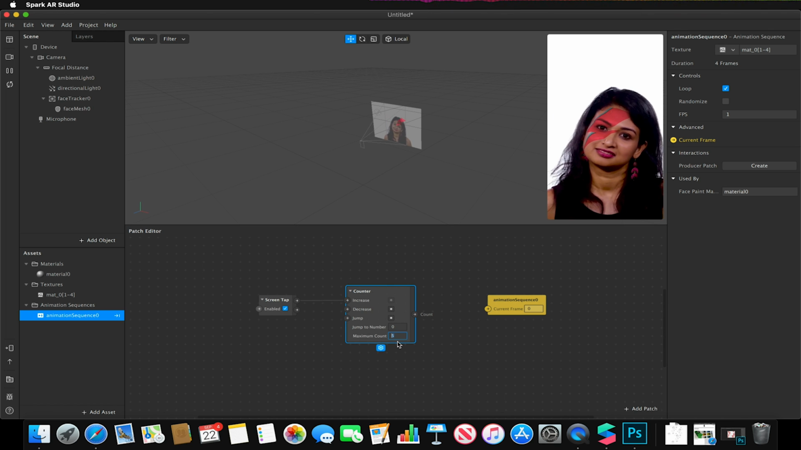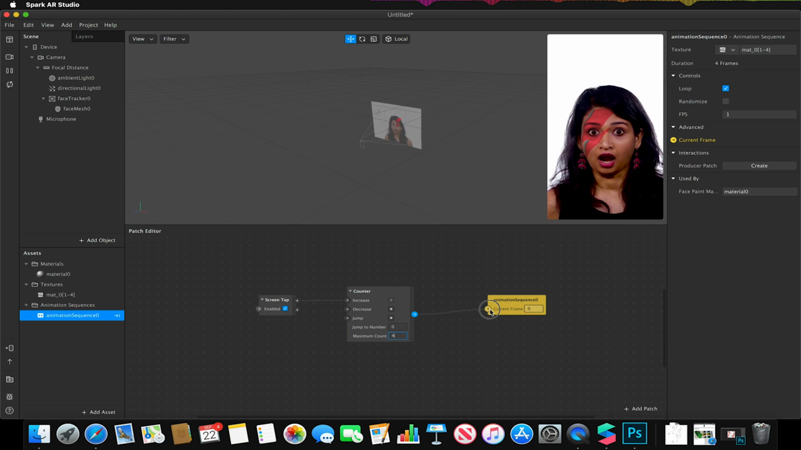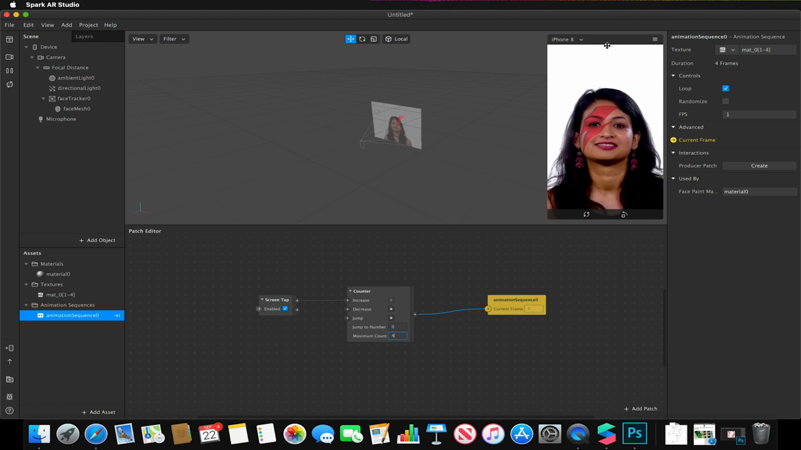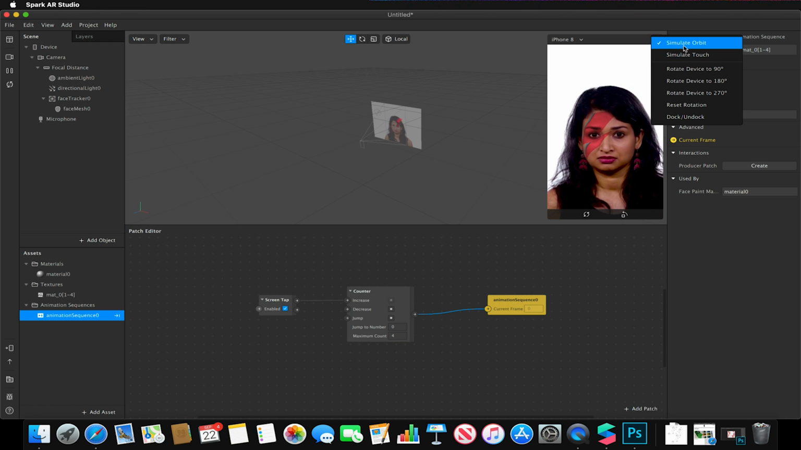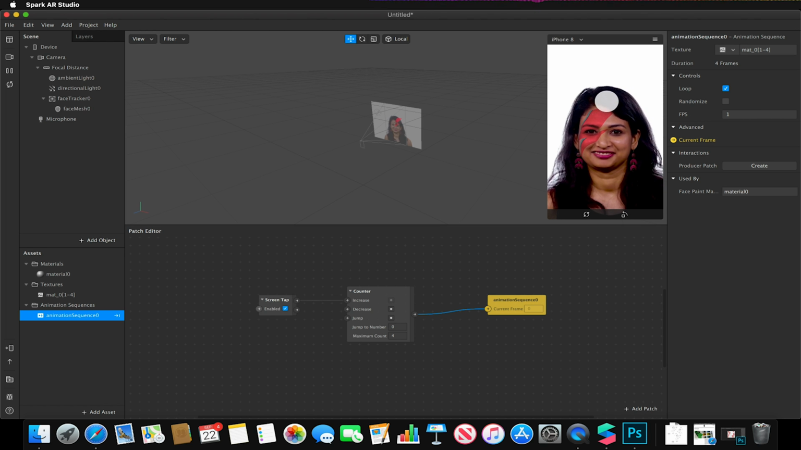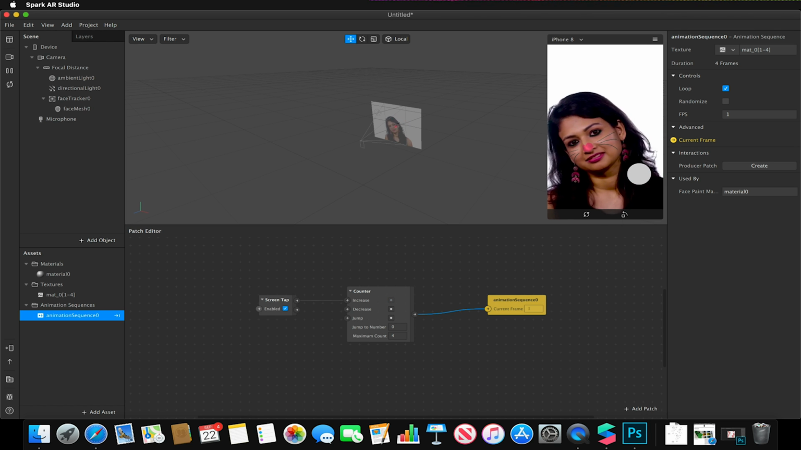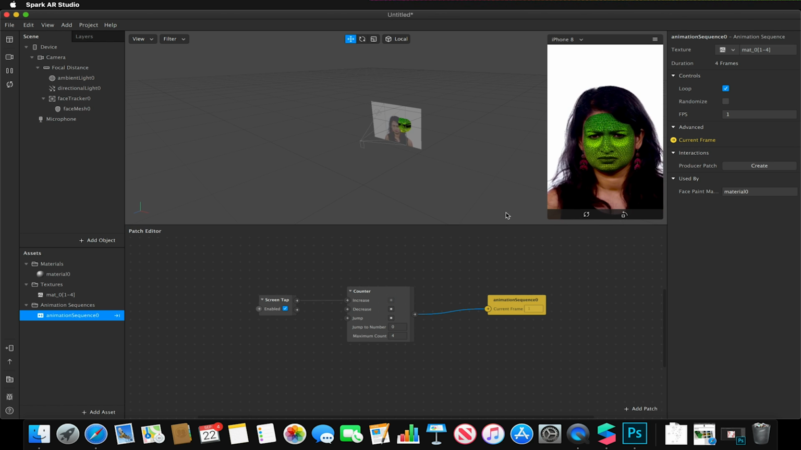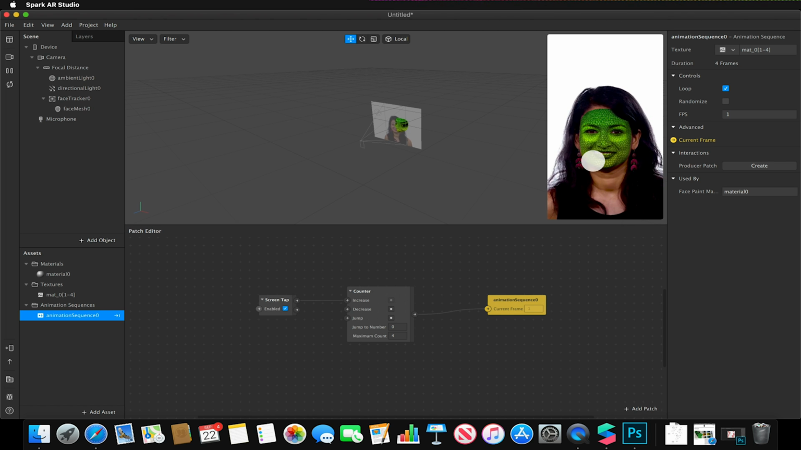I want to change my maximum count to the number of frames in my sequence. So if I created my image sequence in something like After Effects and I had 120 frames, I'd change this to 120 frames, for example. And I'm just going to link my count up to my current frame, like so. And as you see, nothing seems to have changed. But if I now go to my preview window, click on the little hamburger menu up here, and change the option from Simulate Orbit to Simulate Touch, every time I tap the screen, it will now change between one of those four frames indefinitely.